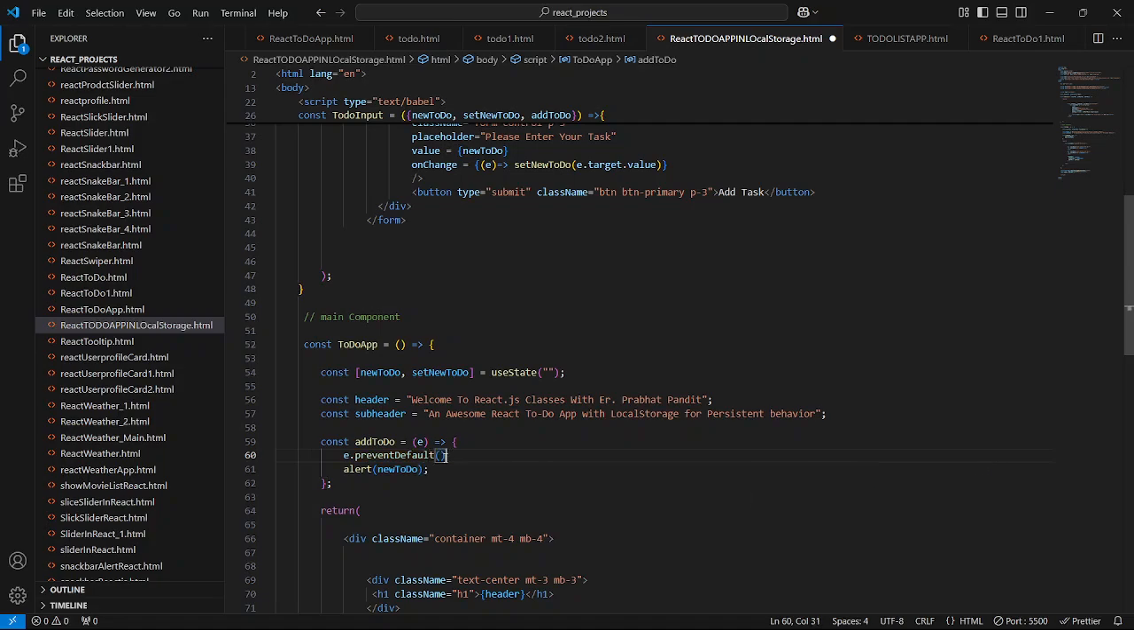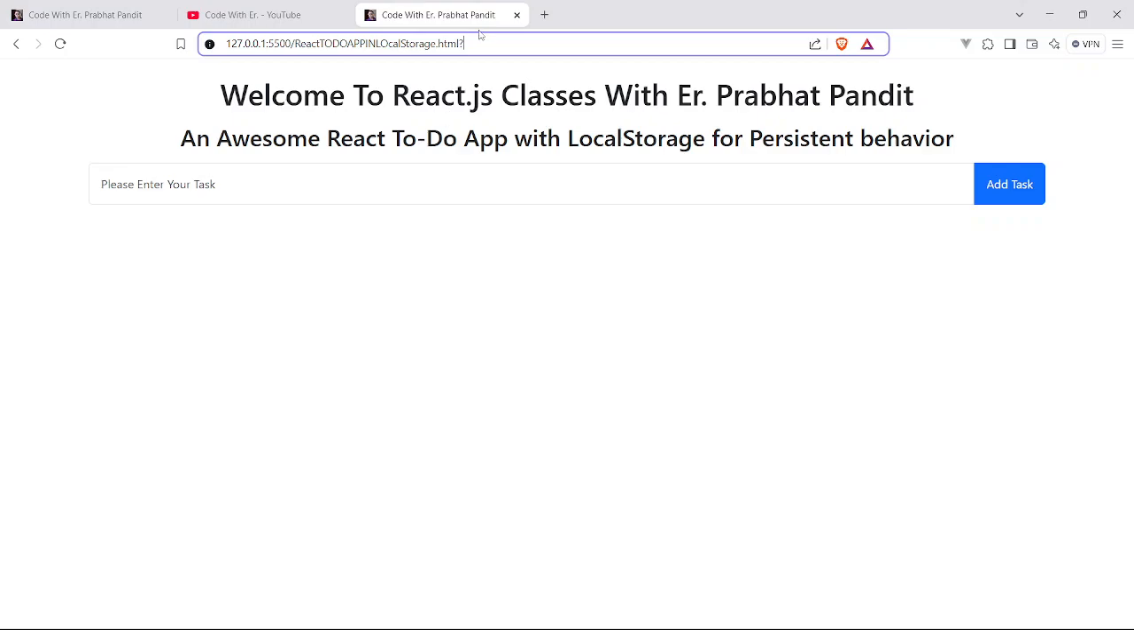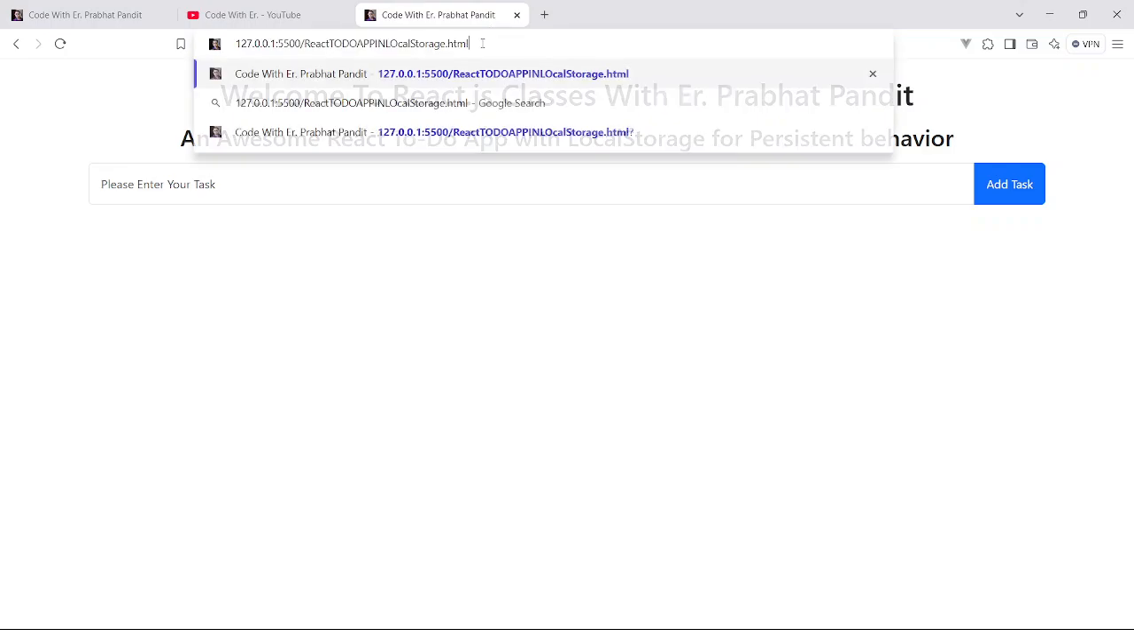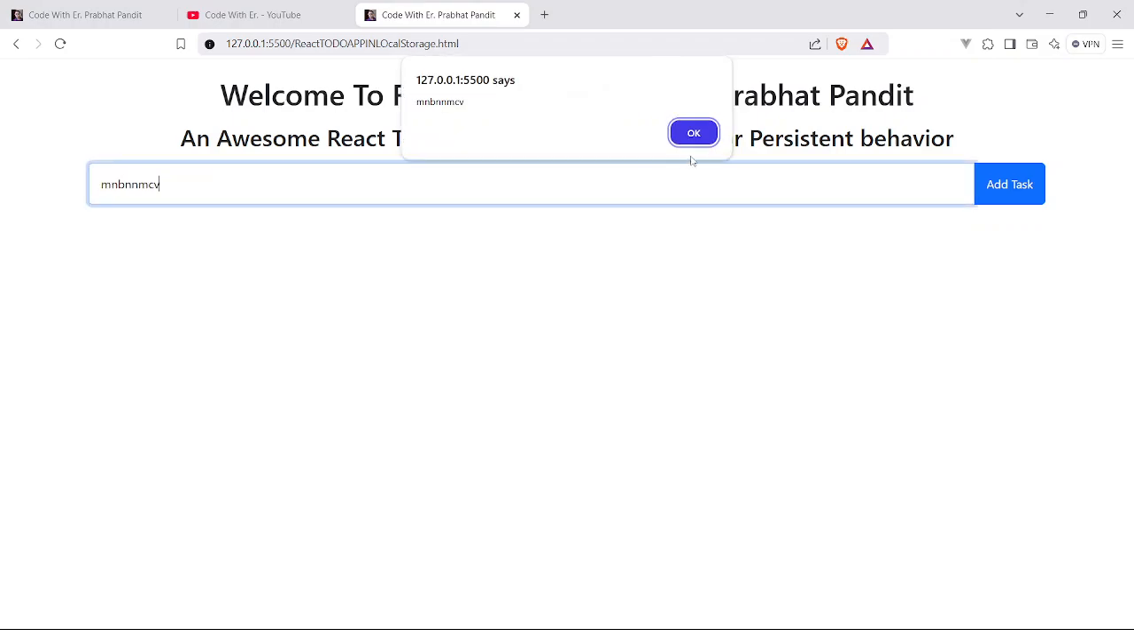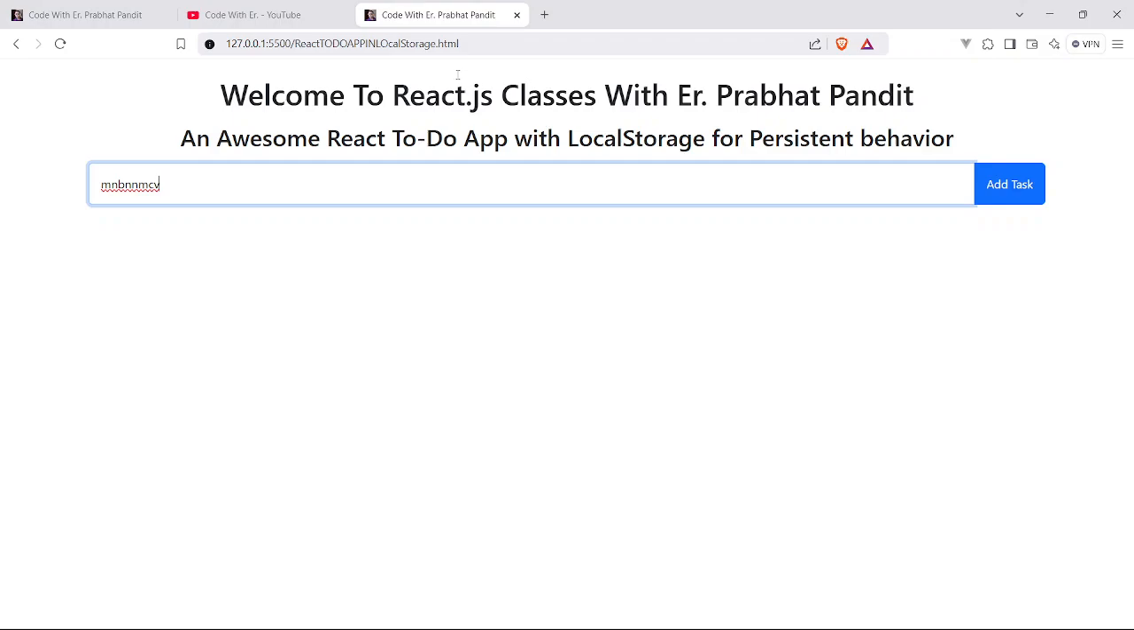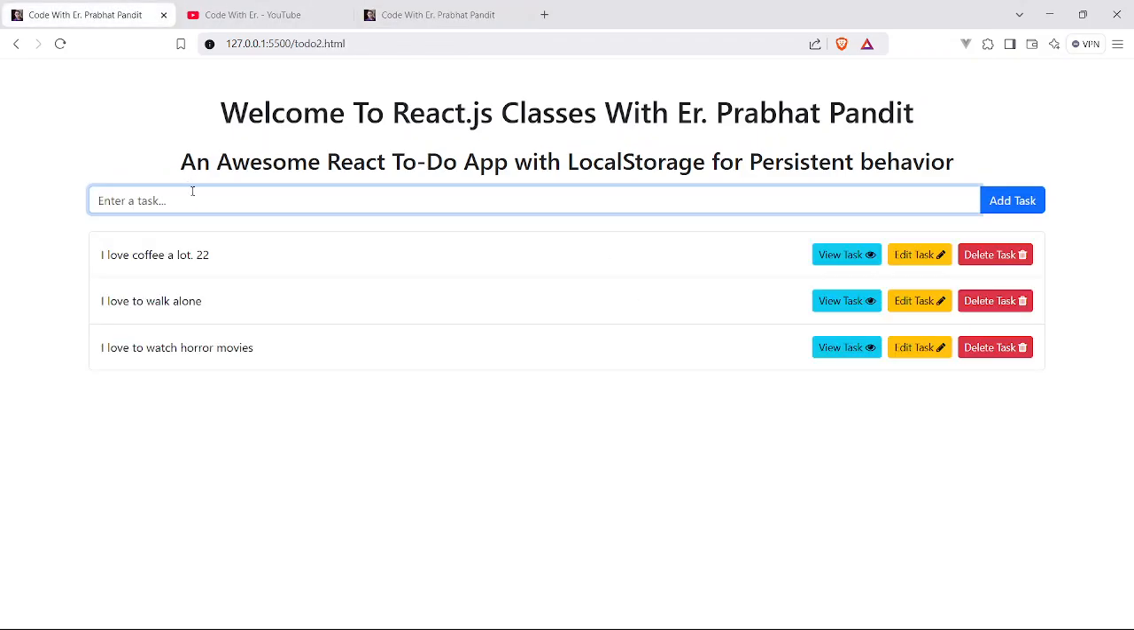Now just close this. Come to the code and remove this question mark from the URL, refresh the page, and now hit anything. You can see, click OK. Now the page is not being reloaded, now the page is not being refreshed. So guys, this is our first component. Our first component is completed.